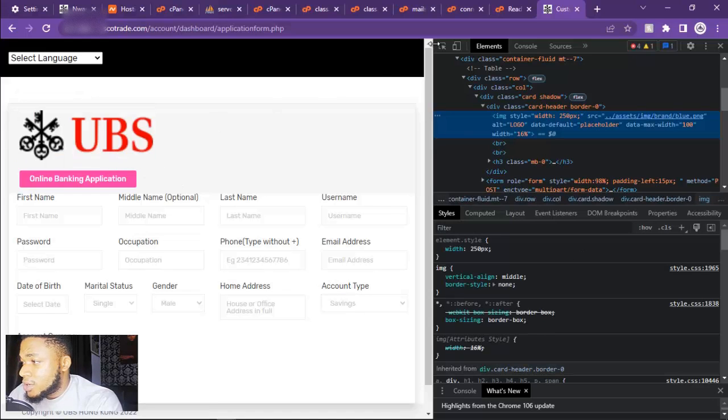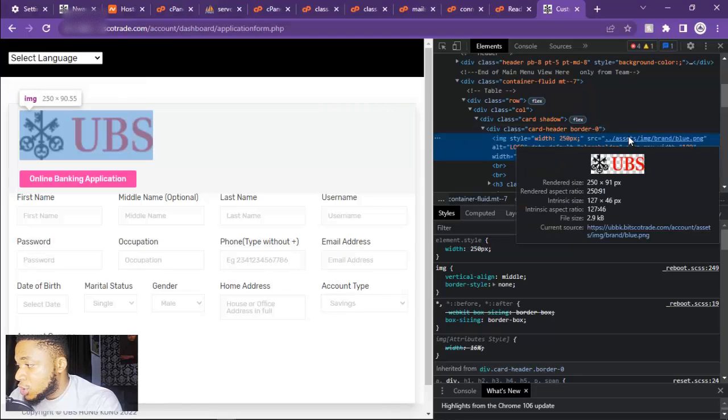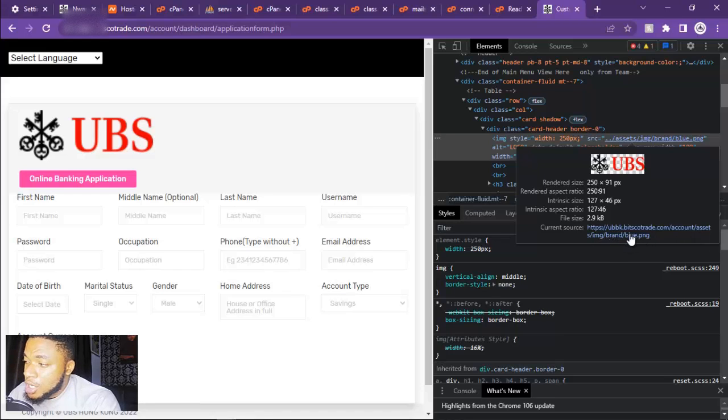So you click on this arrow here and come right here and place it. So when you come here, you will actually see this, and here you see current source. So you can see where this image is sourced. So if you go to UBBK Bisco Trade account /assets/img/brand/blue.png, so we need to locate this and we need to change it. Right, so let's locate where this folder is.